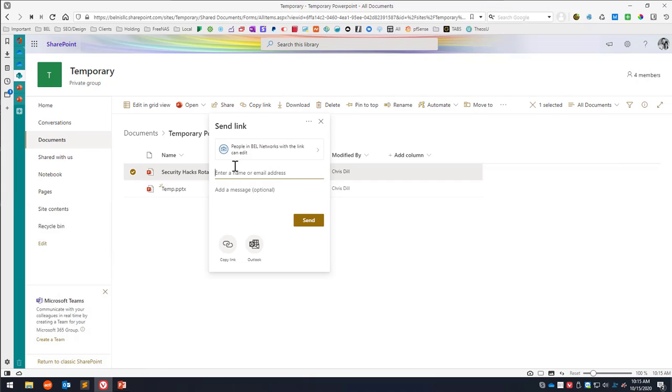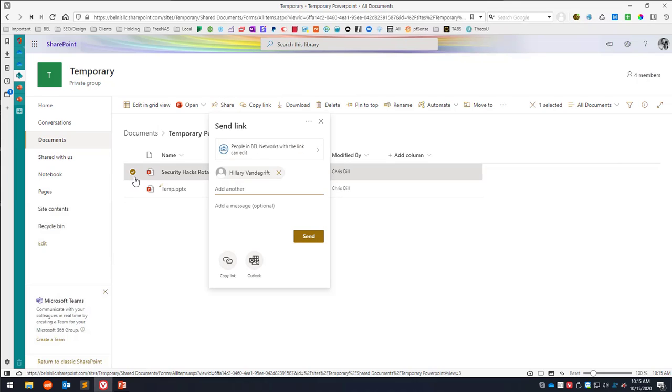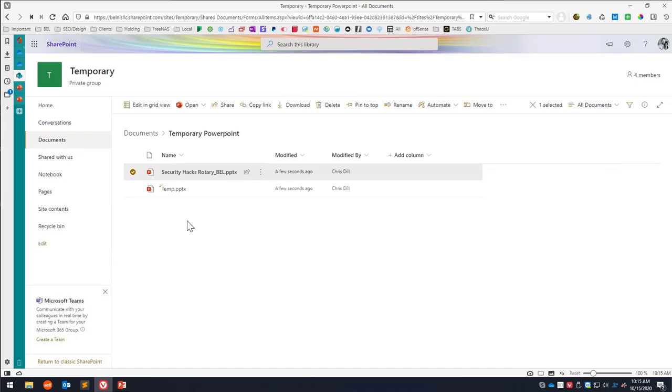So this is just like done with OneDrive. You type in somebody's name in your organization, it pulls up. So now Hillary's going to get this nicely worded email that says, hey, Chris Dill has a SharePoint library called Temporary, and he has shared a file with you, and he'll be able to edit it and access it and everything else. So all these other things are relatively self-explanatory.